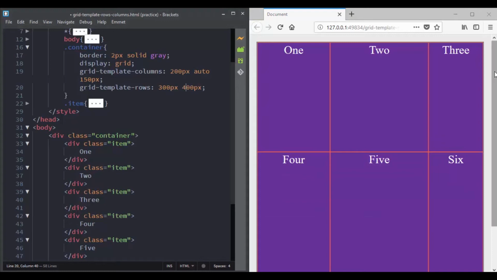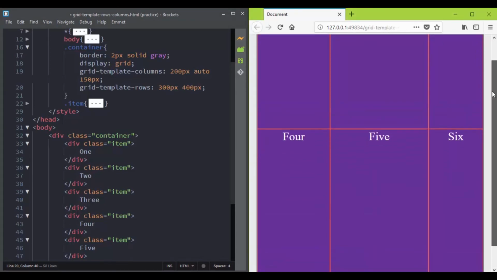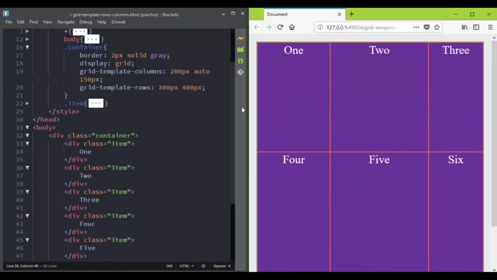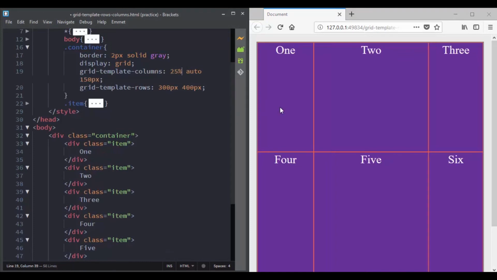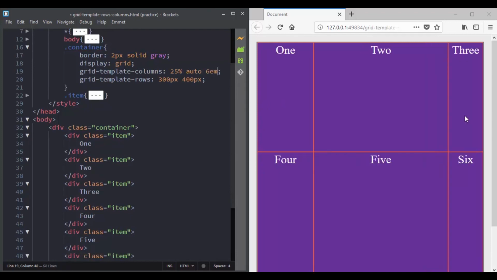Great. The grid-template-columns property and the grid-template-rows property accept any length value. For instance, here in grid-template-columns, instead of setting this value, we can set a percentage value, so 25% will create a column track with a width of 25%. We can also use a value of ems, so let's try this value. Great.